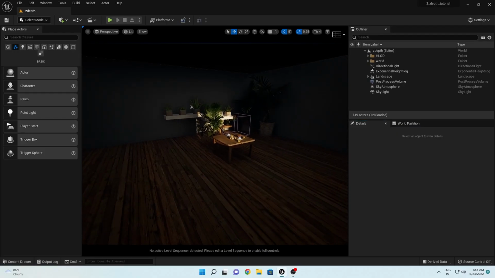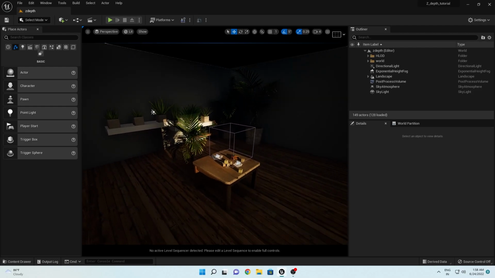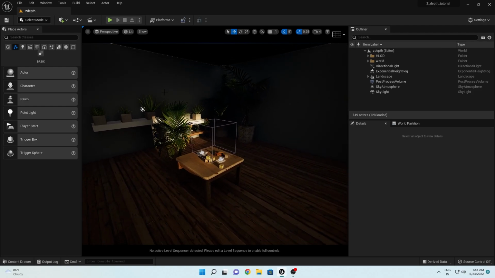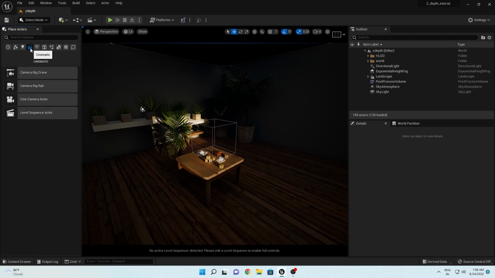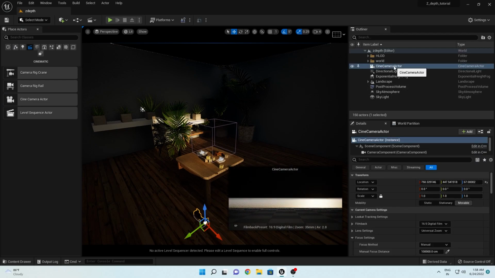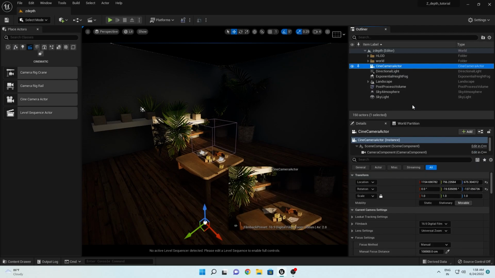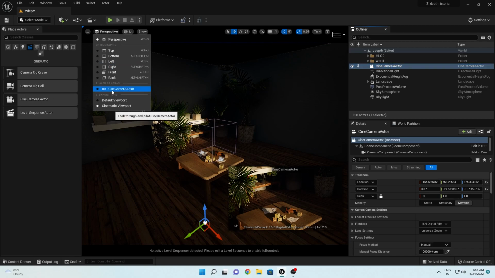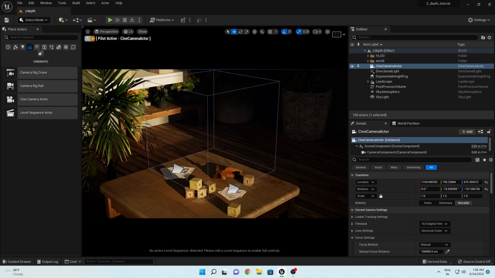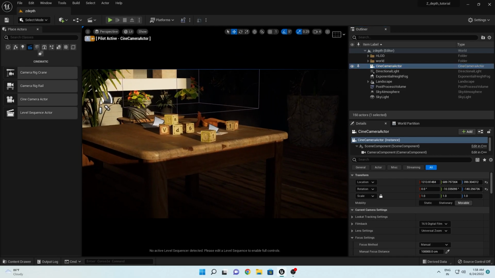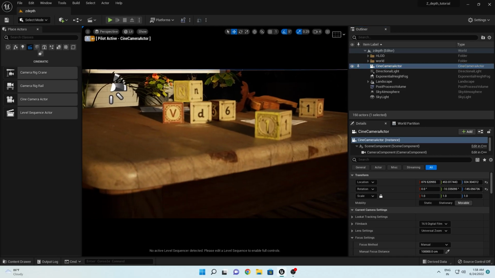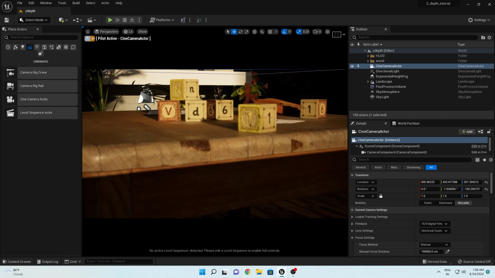So as you can see, this is a simple scene I have created. Okay, so let's create a camera. I will go to this cinematic option and add a camera. Then I will go to Cine Camera Actor, right click, snap object to view, and then go to perspective here and click on Cine Camera Actor. Okay, so let's place the camera in some frame so that we can work on G-depth.